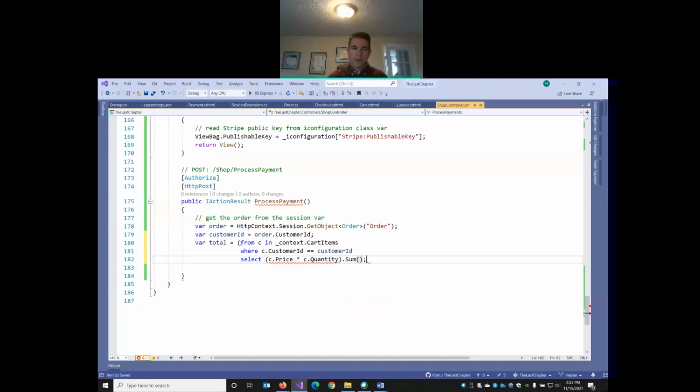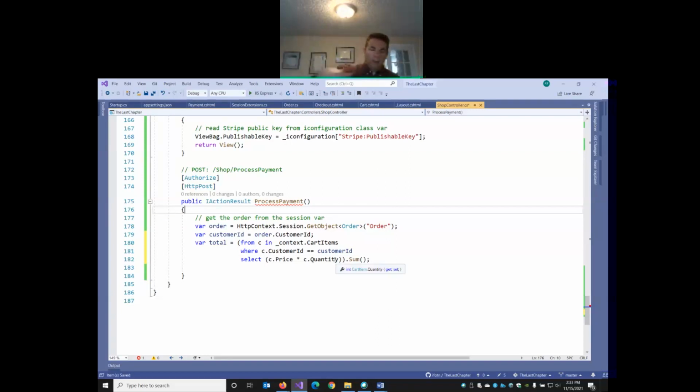So using this LINQ query syntax is kind of neat, because we can do this in one line. We don't have to get all the items and then loop through them and do a running total. We can fetch all the items and do the math in a single command. This will give us a single value telling us how much the cart is. Now we need the secret key.